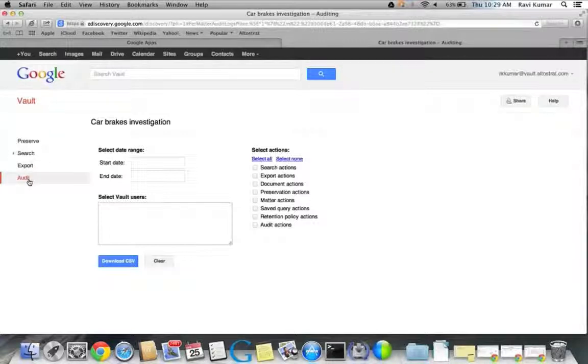And the next section is auditing. As an IT admin, whatever you do within the Vault interface, whether it is searching, creating matters, or retention, all actions that you do within Vault are logged. If you have an internal compliance team, or if you're working on an external case and the attorney asks for auditing and supporting information, you can provide audit data. When you click on Audit, select the from and to dates, and then select users. In this case, I only have one IT admin, that's me, so you can type in the IT admin and then click on Download CSV.